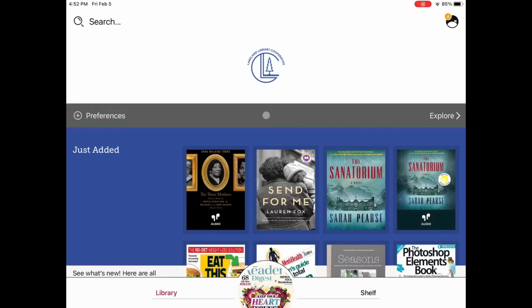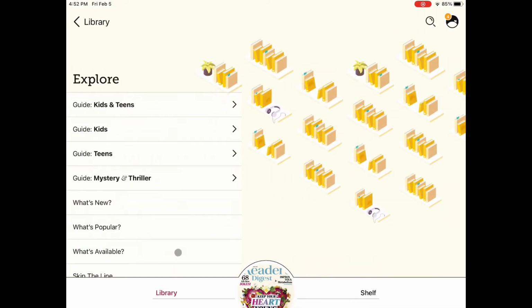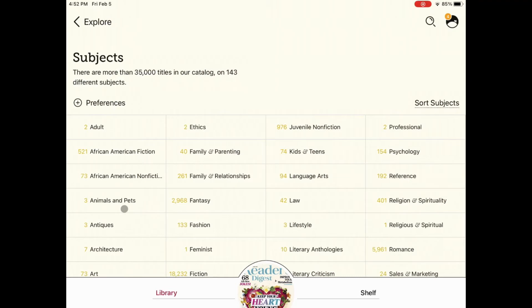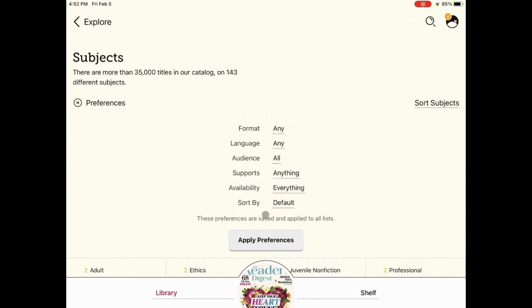This video will show you how to find magazines on Libby. To get started, click Explore. Then scroll down to Subjects. Click Preferences and change the format to Magazines.